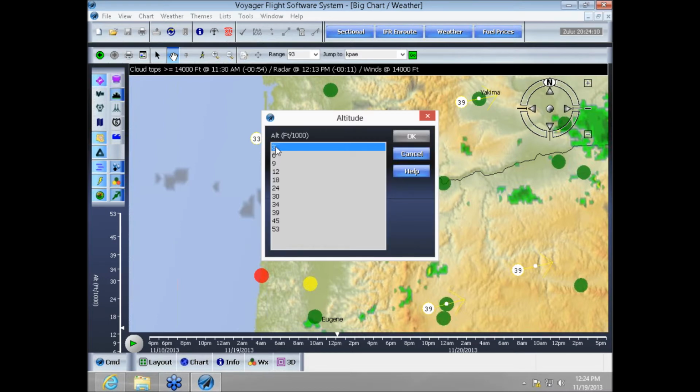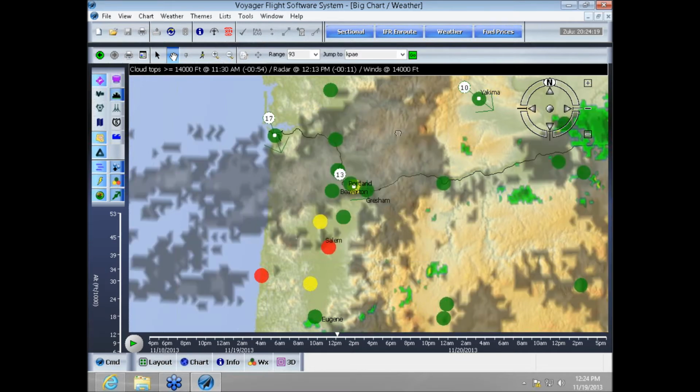So I'm going to switch that back down to 3,000 feet again by clicking on this black horizontal bar across the top of the window. Pulls up the altitude selector. I say OK for 3,000 feet. And here are the clouds that I'd be in around Portland at 3,000 feet.